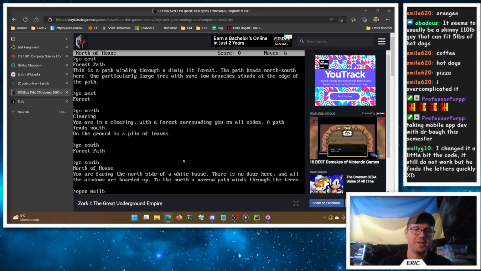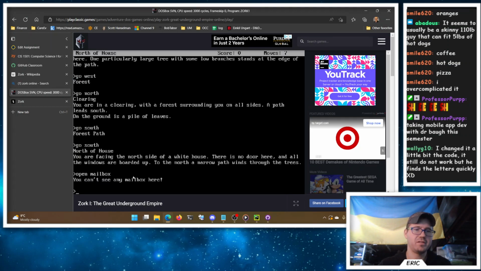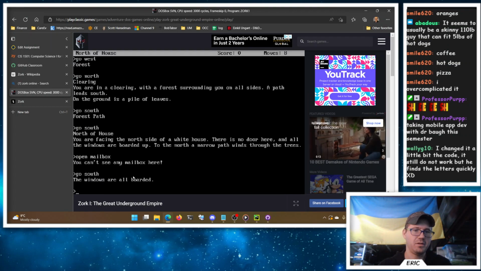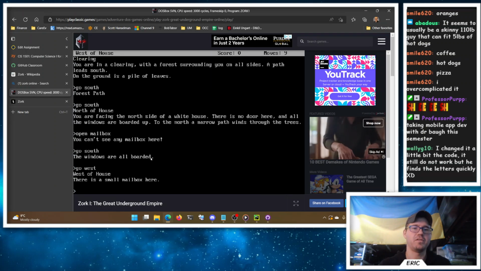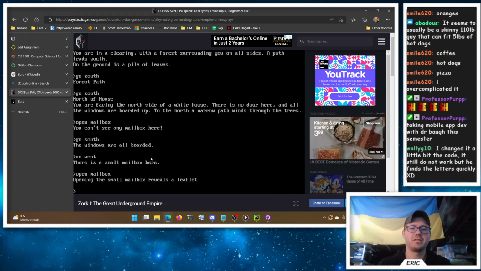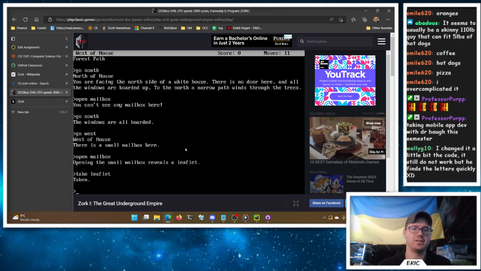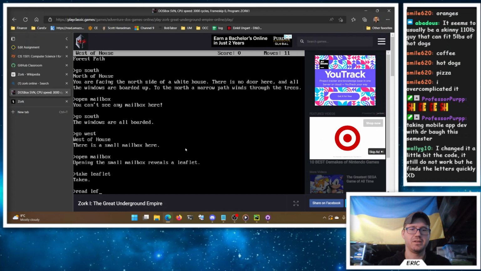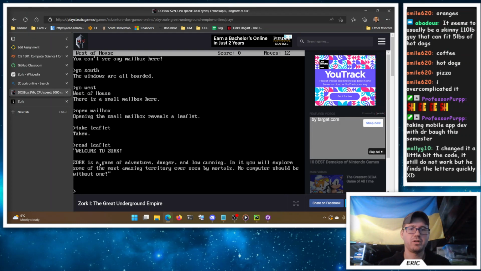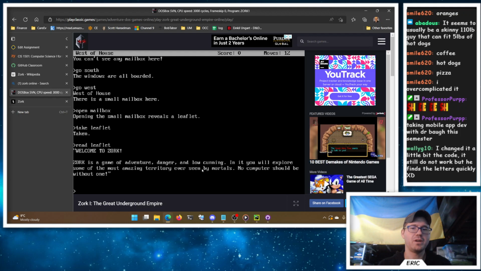So it's an open mailbox or something like that. Oh, you don't see any mailbox. Let's see. Can we go south? The windows are all boarded. Go west. West of house. There's a wall. So we can say open mailbox. Reveals a leaflet. Take leaflet. Read leaflet. Zork is a game of adventure, danger, and low cunning. In it, you'll explore some of the most amazing territory ever seen by mortals. No computer should be without one.